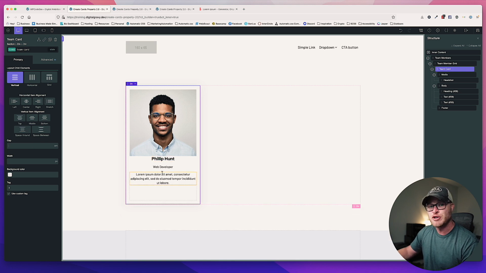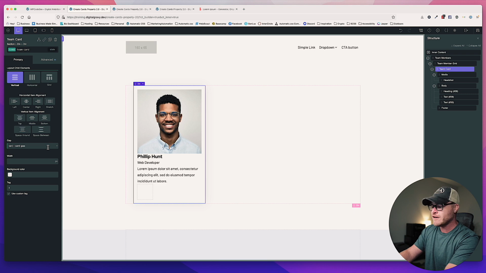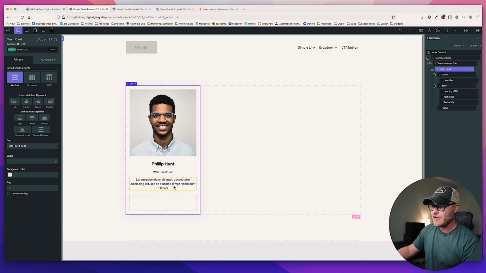So because we're going to use a new custom property for that, let's just do it right here. I'm going to replace that 1.5em with var card gap. And you can see now that I have the gap that I had before, except I'm using a variable now.